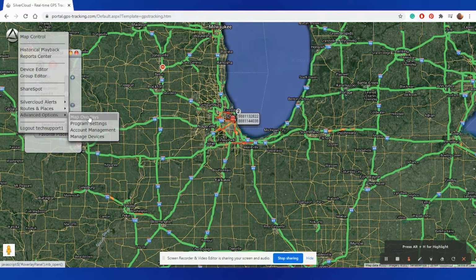Advanced options. Here are some specialty settings as well as account management features to access. Map Overlays allows you to put an overlay of a route on top of your map to view. Program Settings is where you can access certain settings for the mapping portal, like changing your time zone, or adjusting the measurement units from US measurements to metric to nautical. Next is Account Management. This will take you to a new screen where you can update any account contact information. And last is Manage Devices. From this screen, you will be able to upgrade or downgrade your tracking plan, as well as put it in for a deactivation or renewal.